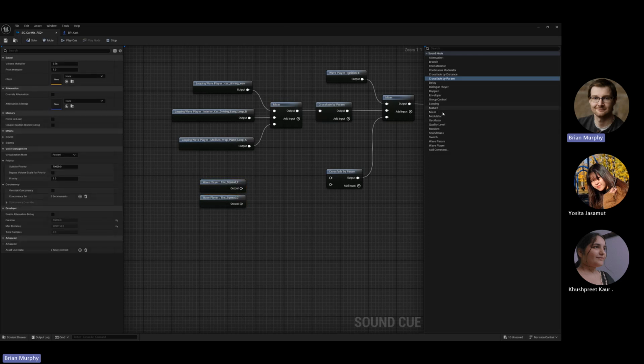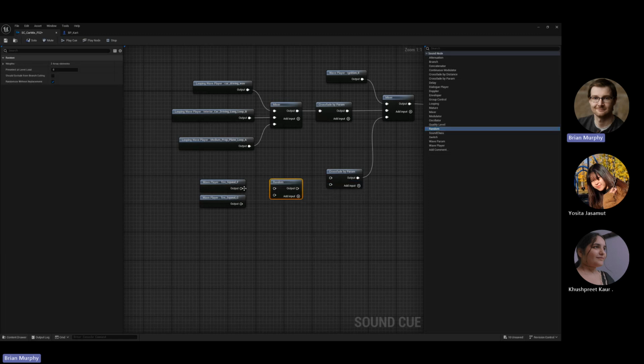So I'm going to grab this random node here. I'll click and drag and put it in here. You can see it has two inputs. I'll just take my two tire squeals and plug them in like so.